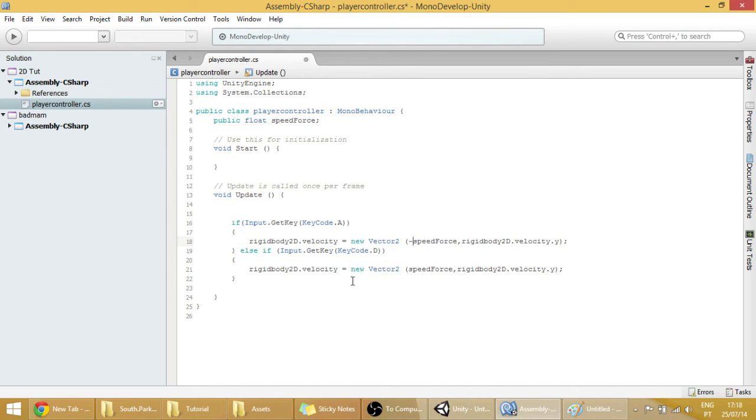And now we're also going to predefine this. This is not needed because we are going to change it in the inspector, but we're going to predefine it anyways. We're going to add a value like 50 to the initial speedForce. Let's see how that does.